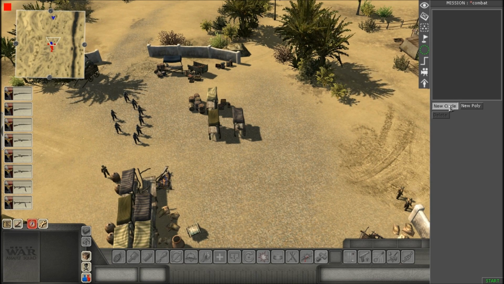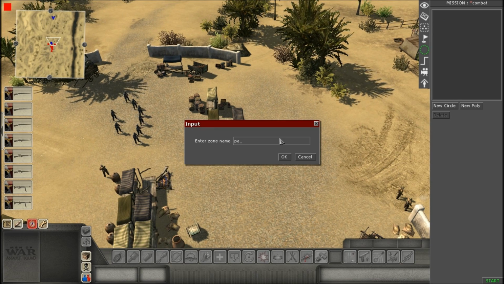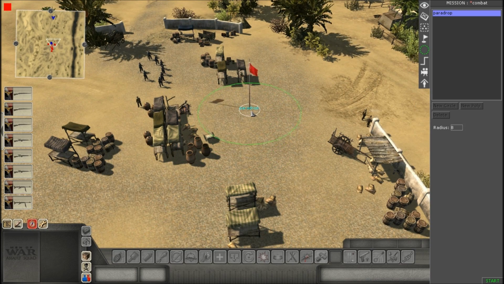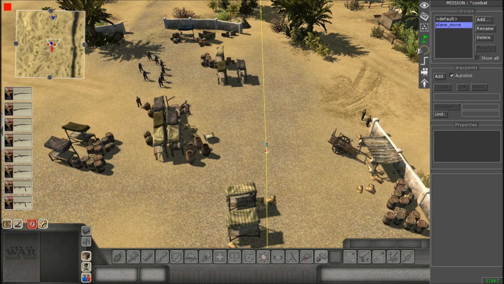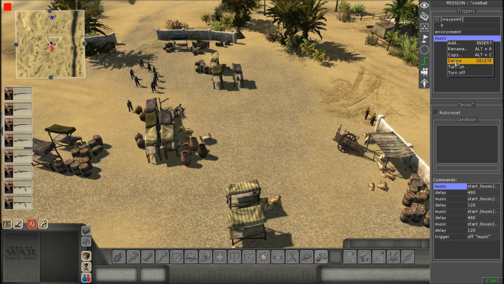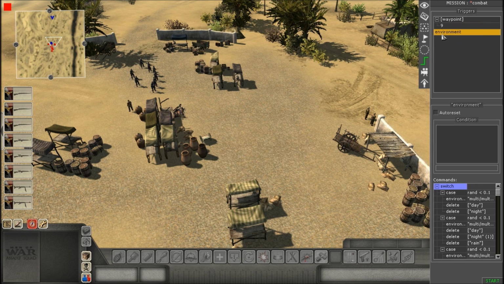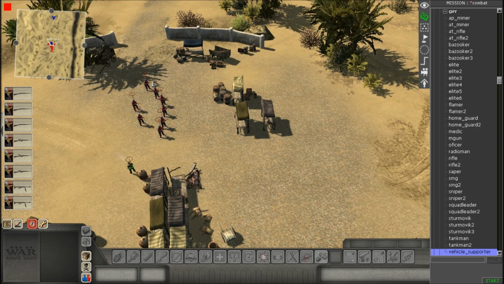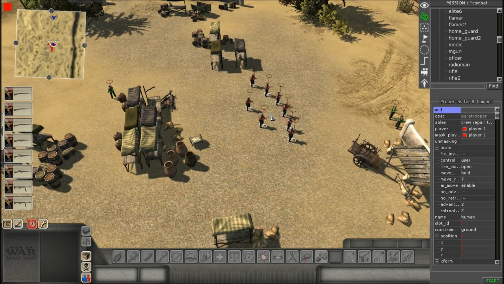Okay, next we're going to add a zone. You can use circle or poly, but in my case I use circle because it just makes it a little bit easier for myself. And why are we adding a zone? Well, in simple terms, when this aircraft is following the waypoint and reaches the zone, it'll tell the soldiers to drop in as soon as it reaches that zone. Okay, so that's why we added the zone.